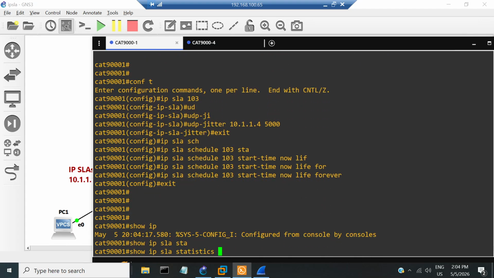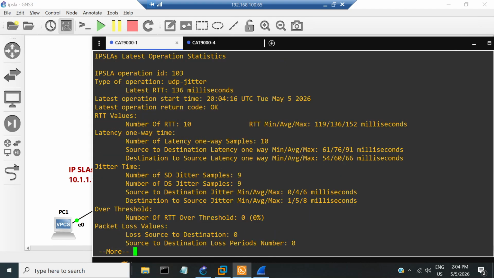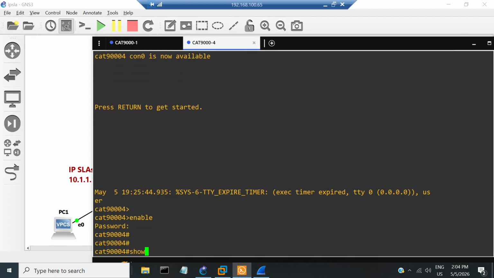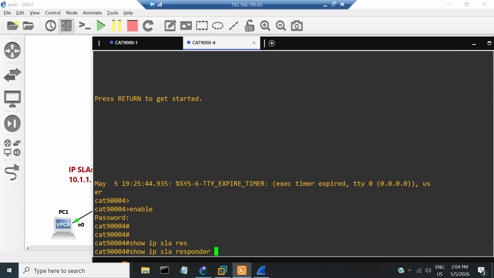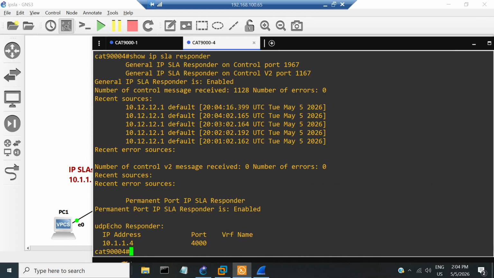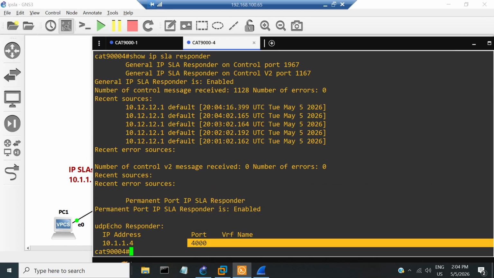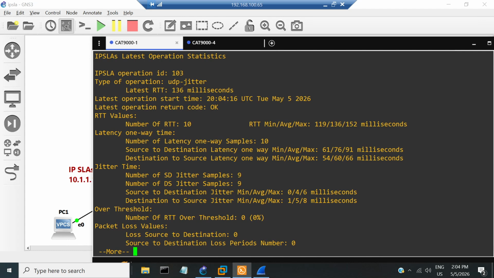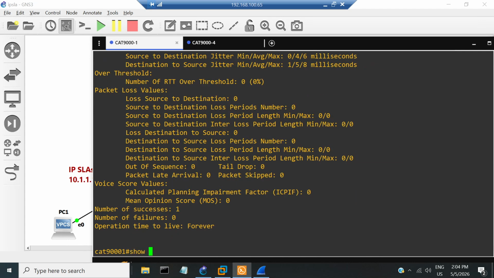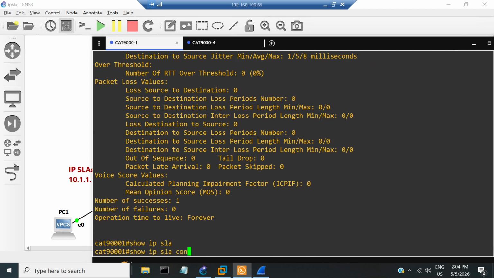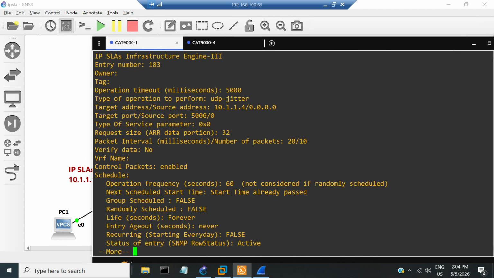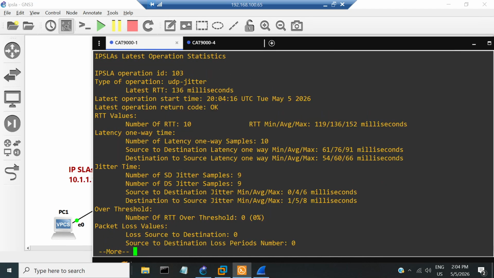Let's issue show IPSLA statistics 103, and we have latency, jitter, RTT. However, if we issue here show IPSLA responder, there is no port 5000 explicitly configured, but however it is working. So this will be actually IPSLA configuration 103 and statistics.